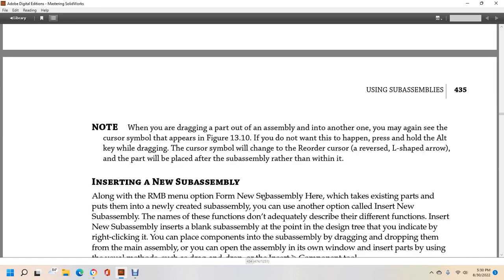When you're dragging a part of the assembly from one over another, you may again see the cursor assemble, as in Figure 13-15. If you do not want this to happen, press and hold the Alt key while dragging this part. The cursor will change to the reorder cursor, a reverse L-shaped arrow. The part will be placed in the sub-assembly rather than within it.